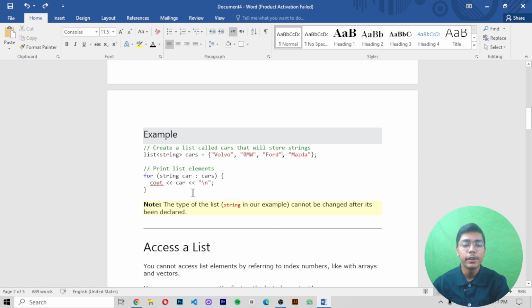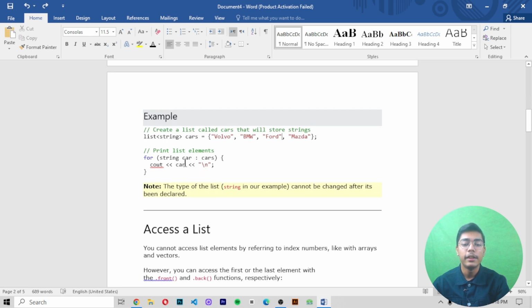And in the note it is written that the type of the list string in our example cannot be changed after it's been declared. Like in vector, the same thing was there: if you have declared the type of list string, it cannot be changed after it's been declared, and that's the thing in C++ and in list as well.